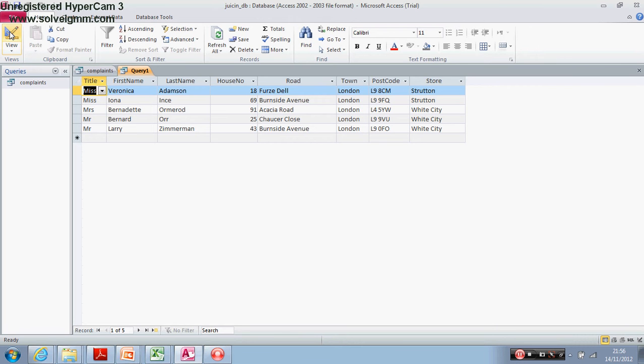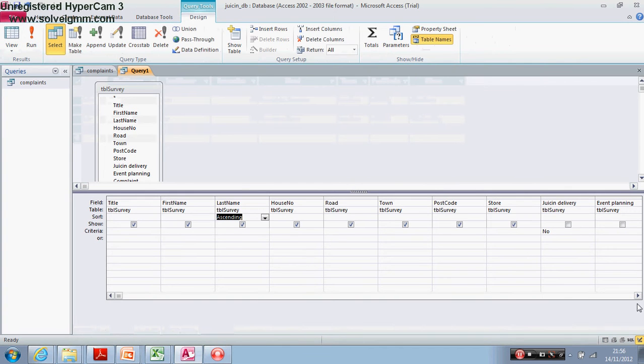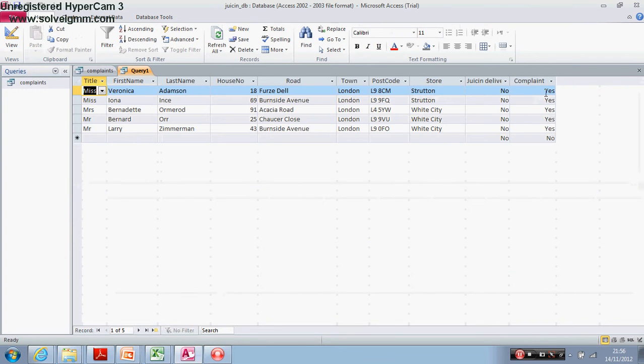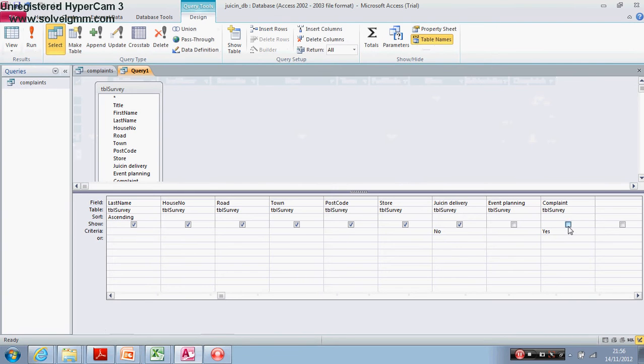And just to check that our query is matching the actual criteria, we can go back to here and just momentarily go to complaint and go to juicing delivery, then run it again, and you'll see at the end here it matches up. Now this field here, that's fine because that's waiting for you to type that in, so that's no problem. Let's go back to view, let's get rid of the complaint, and let's get rid of juicing delivery. We're just using them for the criteria for the search.